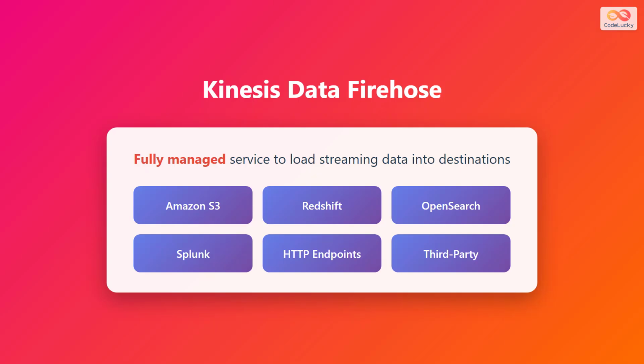Kinesis Data Firehose is a fully managed service that simplifies the process of loading streaming data into various destinations. Unlike Data Streams, Firehose doesn't require you to write custom consumer applications. Instead, it automatically delivers your streaming data to destinations like Amazon S3 for storage, Redshift for data warehousing, OpenSearch for search and analytics, Splunk for monitoring, custom HTTP endpoints, or various third-party services. Firehose handles all the complexity of batching, compressing, and encrypting your data before delivery, making it the easiest way to reliably load streaming data into AWS.